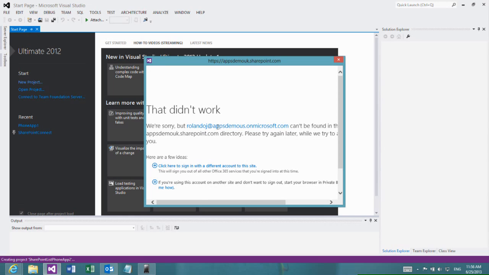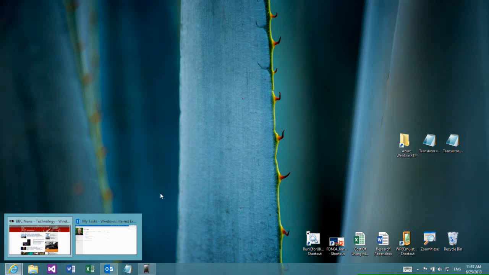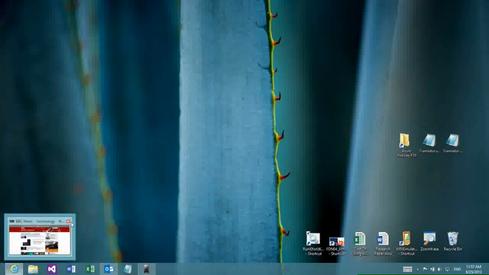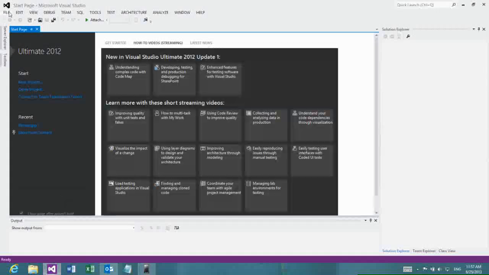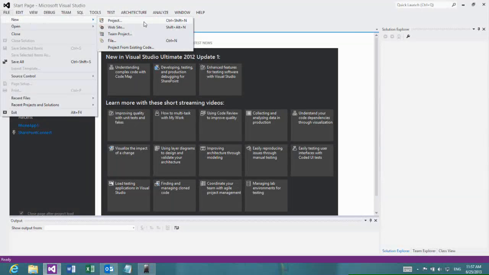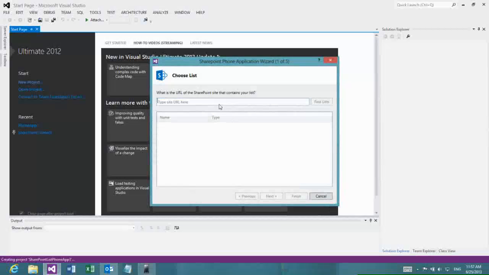So this is going to prompt you for login with your credentials. Oops. Let me just try one more time. It seems I'm getting some credentials mixed up on this machine. Okay, try one more time. Let me try with the original US site. So I'm going to say Find Lists.